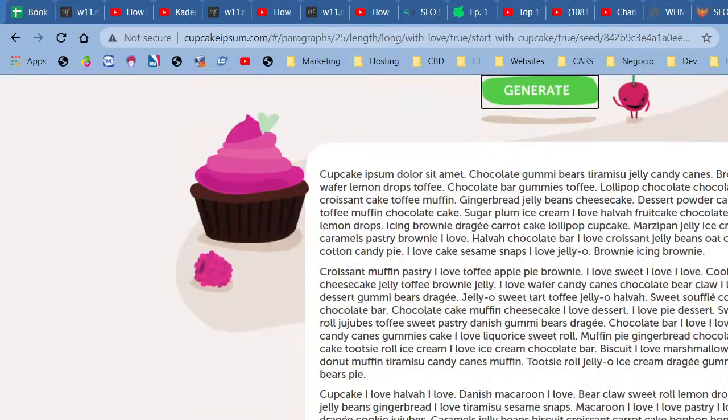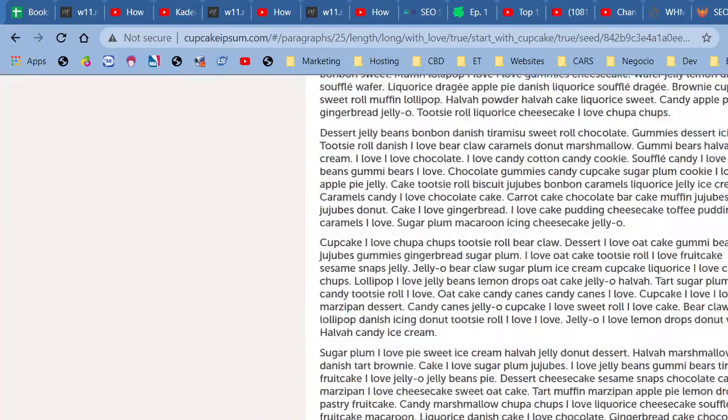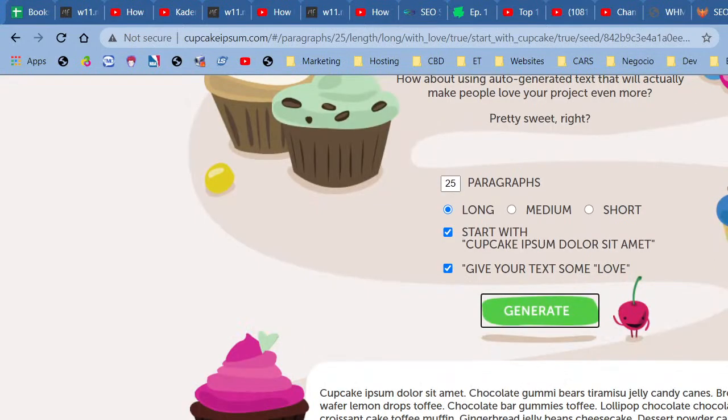All right. And we have 25 paragraphs. Yes, 25 paragraphs of Cupcake Ipsum. That's kind of hard for me to say. I don't know about you guys. I'm from Jamaica. If you're wondering where the accent is from, I'm from Jamaica, guys.